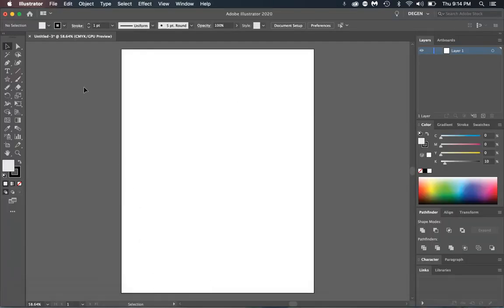Hey guys, I want to show you how to use the blend tool today and a couple of other really cool features that you can do in Illustrator. So the blend tool is located right here, just underneath your gradient tool in your toolbox.